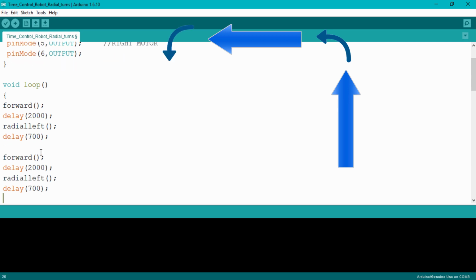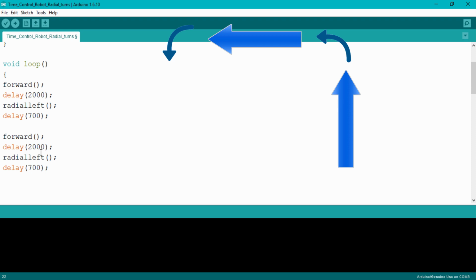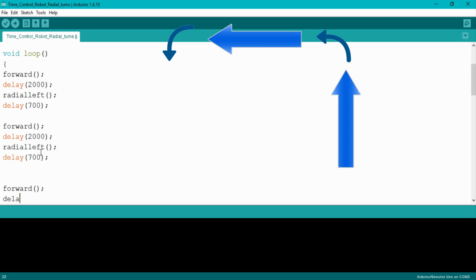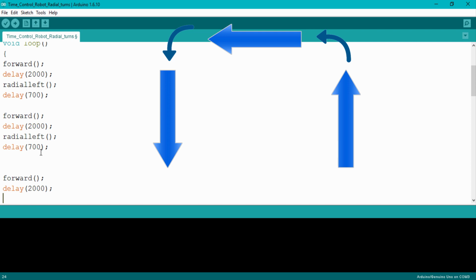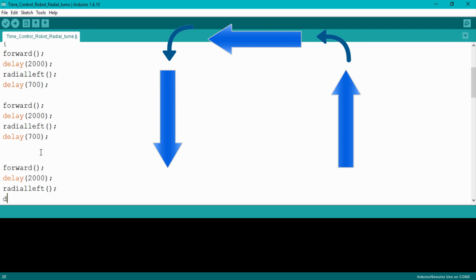Now guys, after taking this radial left turn, I'll again need to move the robot forward. So I'll write forward again, and I'll put a delay of 2000 over here again. Okay, I think typing the code is better than copying it. Next, I'll again write radial left. So I'll again call the radial left function.